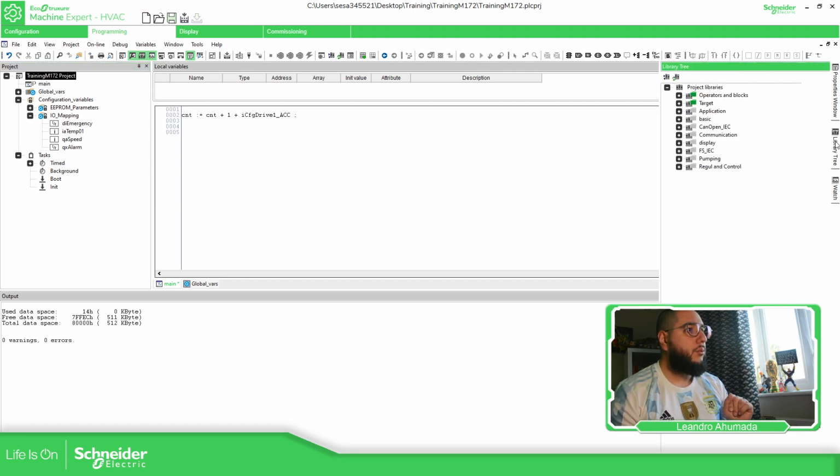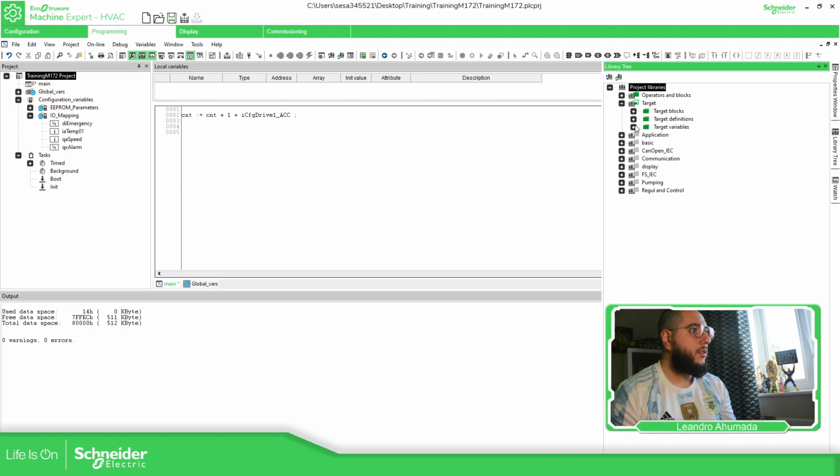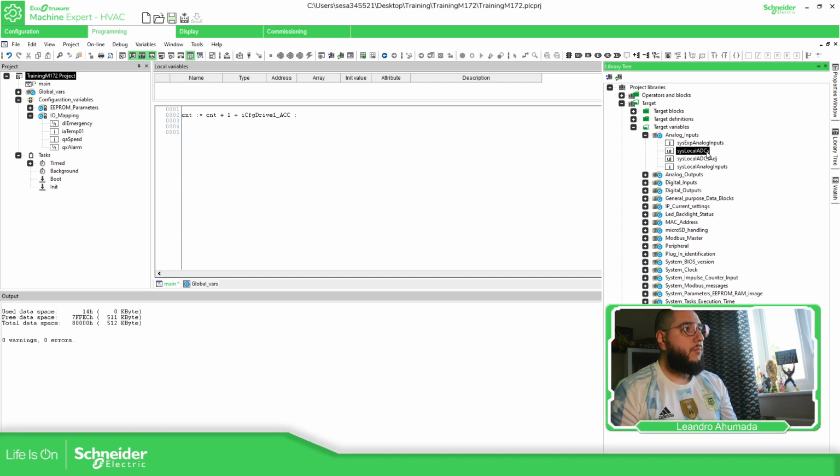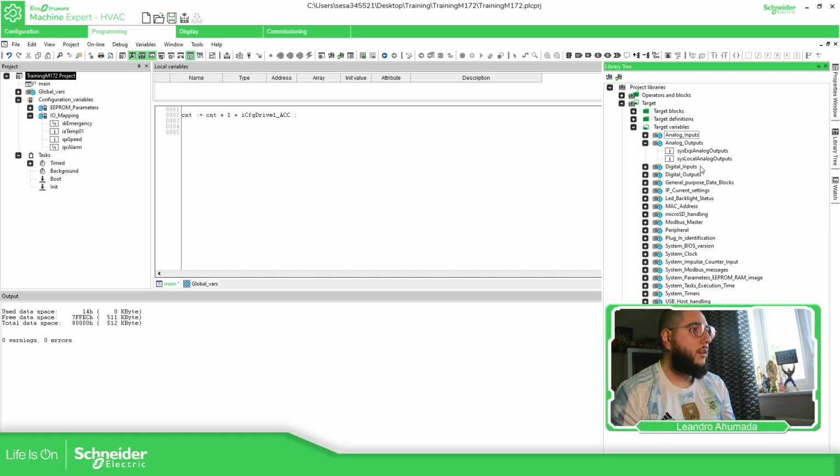So let's just have a look at this. Let's go to library, target variables, and here you have the different IOs. We're going to cover that later, but you have also the expansion modules. It will change depending on the controller, but you have the local IOs. So if it's expansion, you have an expansion. If it's local, it's in the embedded PLC.